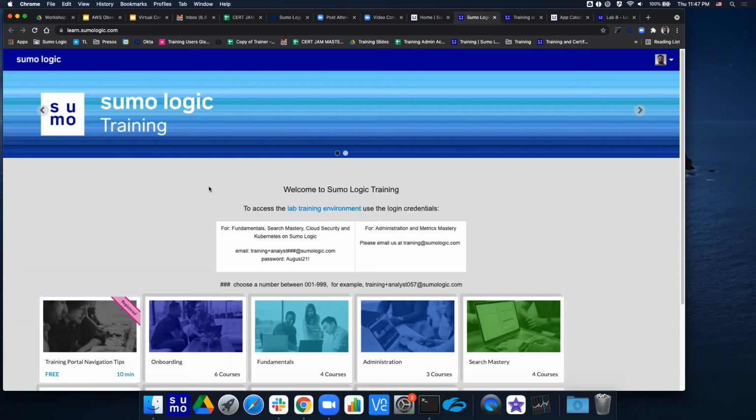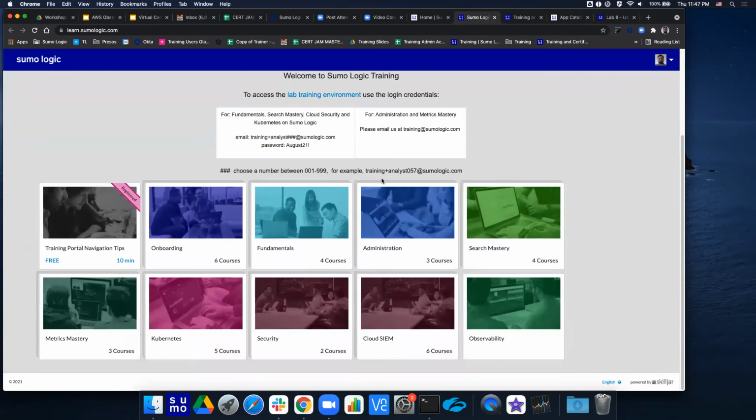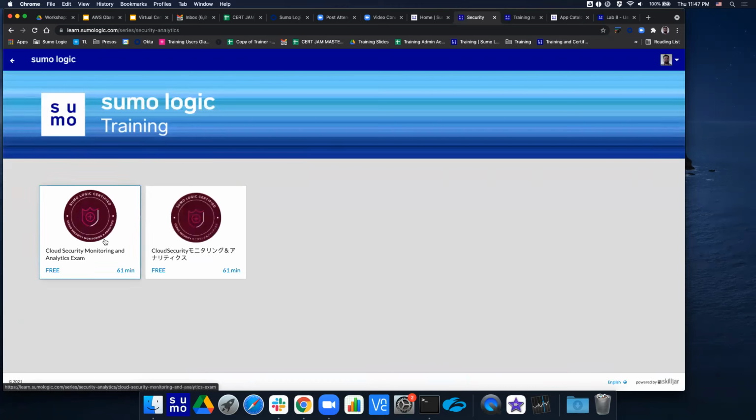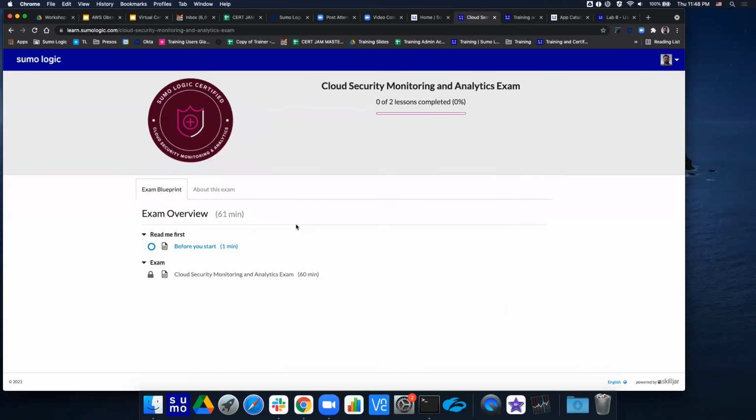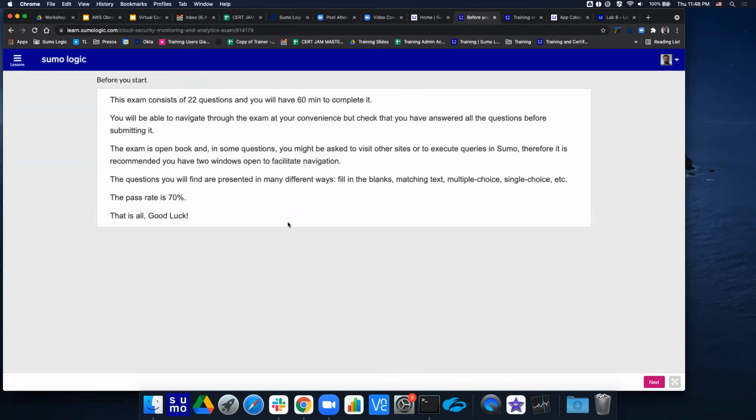Once we've logged into Sumo Logic, into the certification portal, we're going into security at the bottom. Under security, we should have a cloud security monitoring and analytics exam, and we're going to select that exam. If you've taken an exam before, you're familiar with these steps. If not, I'll still go through them. We're just going to register, click before you start and read just this stuff, and then we can go ahead and take the exam.